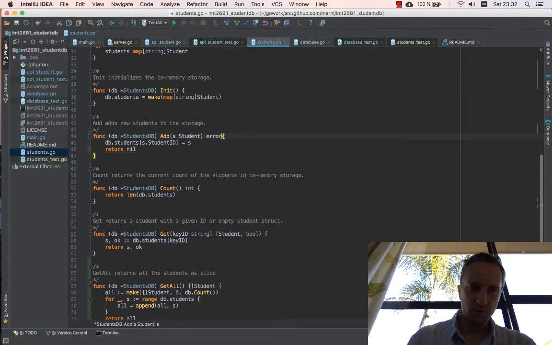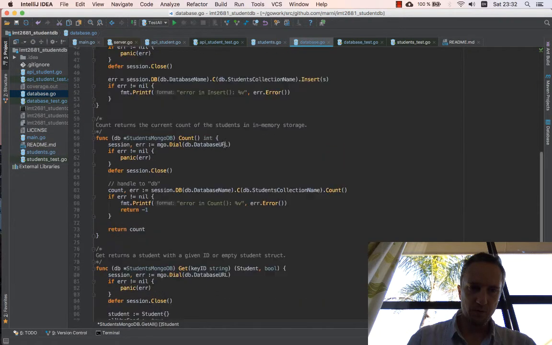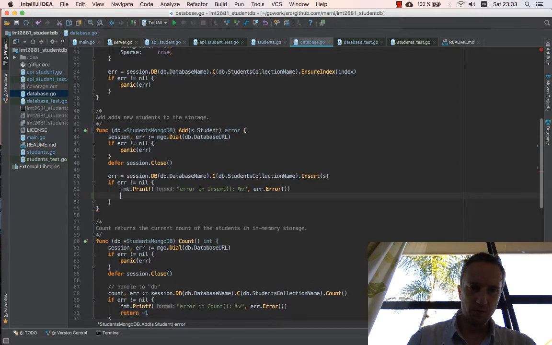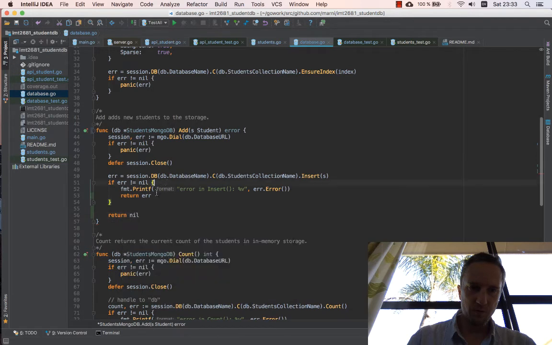For the in-memory one and for the database one, we will have add student return an error as well. And then if there is an error, we return it. And if everything was fine, we return nil. So we will pass the information about a duplicate back to the implementation.